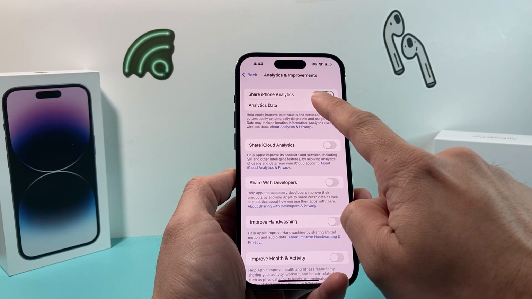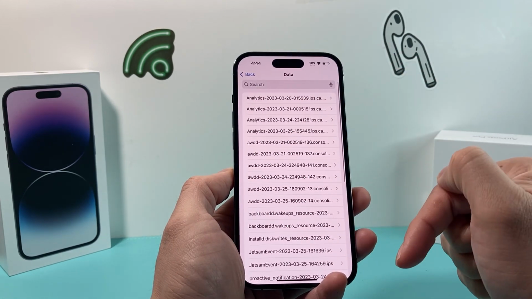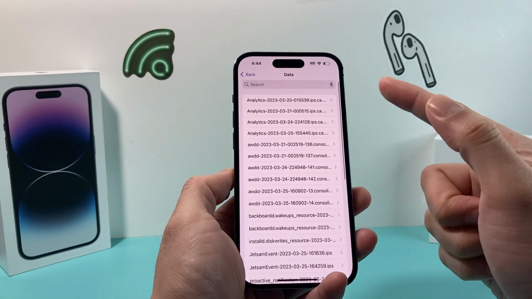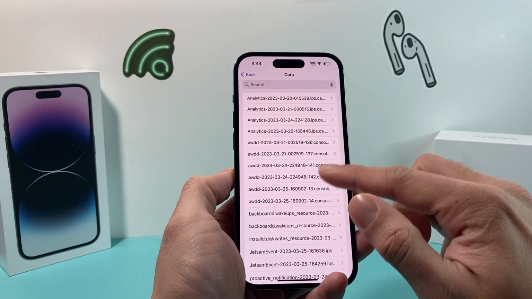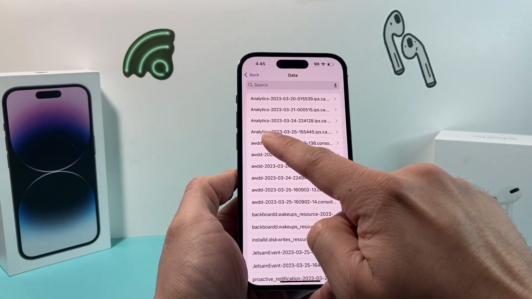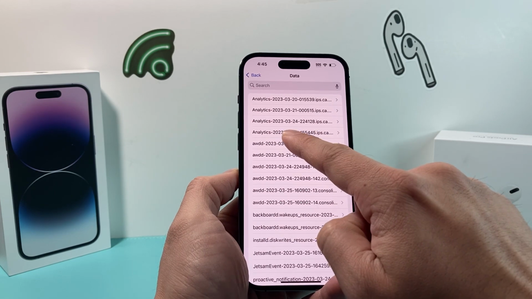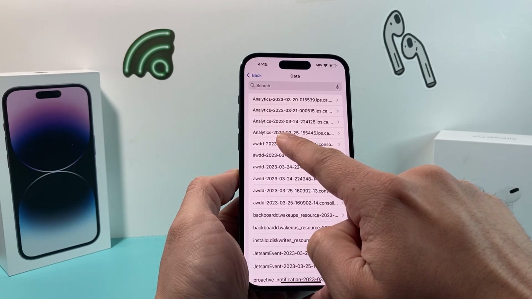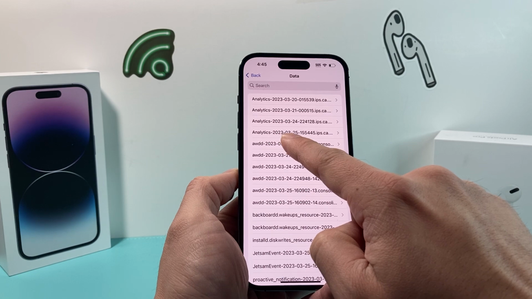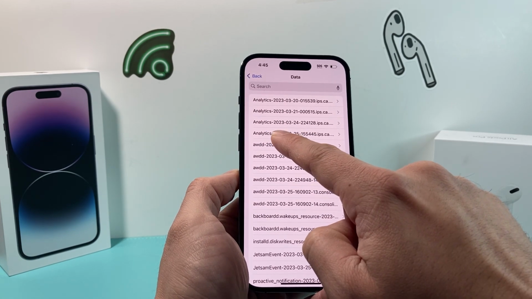After you have done that, you'll be able to click on Analytics Data itself, and you'll see there's a bunch of files across the board here. What you'll be looking for is a specific file called analytics, and then the date of the phone. As you can see here, the last one for us would be 2023-03-25. So we're going to click on that. So analytics dash and that one.